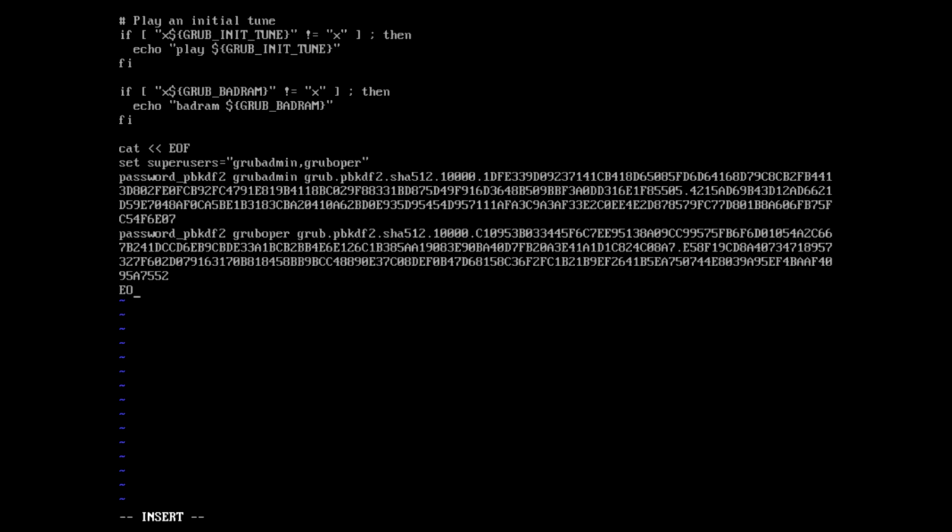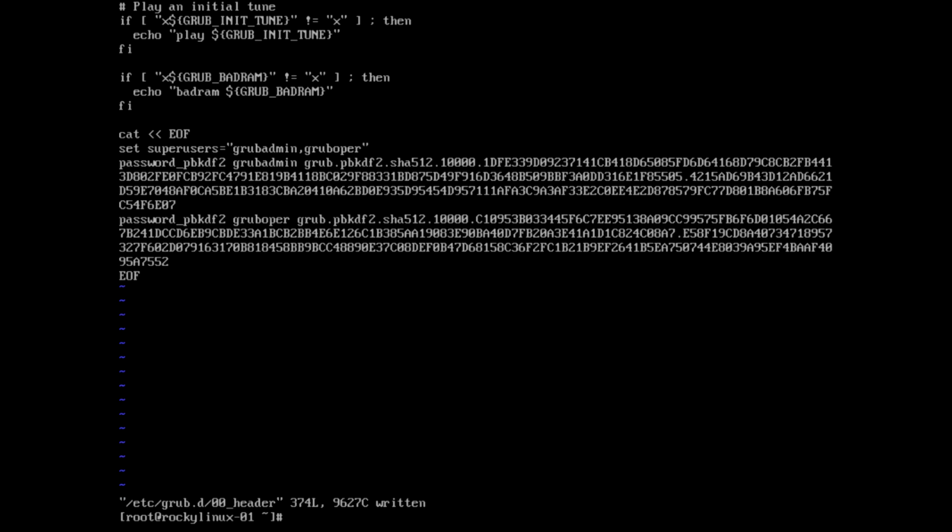You can find the same commands on our website centlinuxlinux.com, so you can easily copy and paste the commands from there. Press escape and then shift colon and then wq to write and quit from the vi text editor.